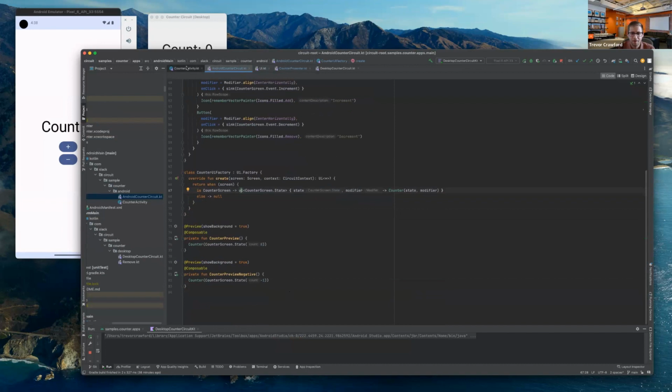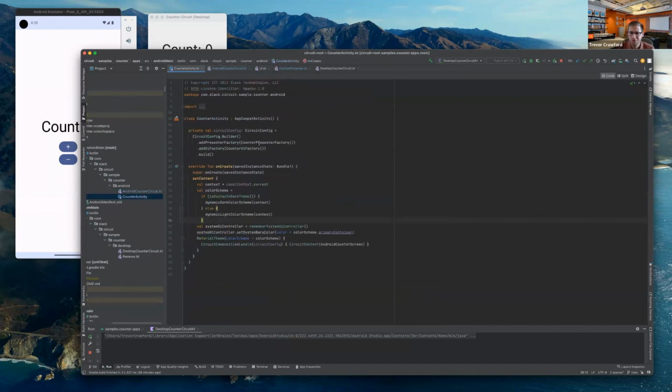Something that I didn't dig too much into in the presentation was this Circuit config, which is how we tell Circuit which presenter factories and UI factories it needs to know about in order to create those circuits given a certain screen. So for Android counter circuit, it's going to provide that counter presenter and that counter UI via those two factories.